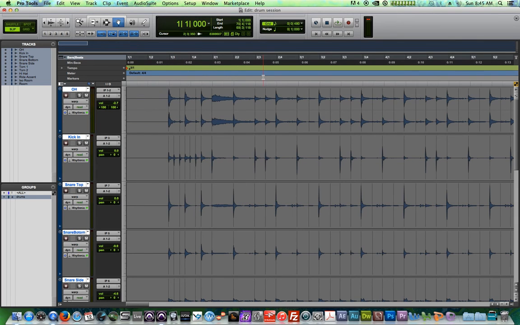I always like to quantize to a larger value than I actually need, because especially with drums, if you get in the habit of quantizing every single little 16th note that's out there, you're just going to lose the feel and you're going to lose the groove of the drums.